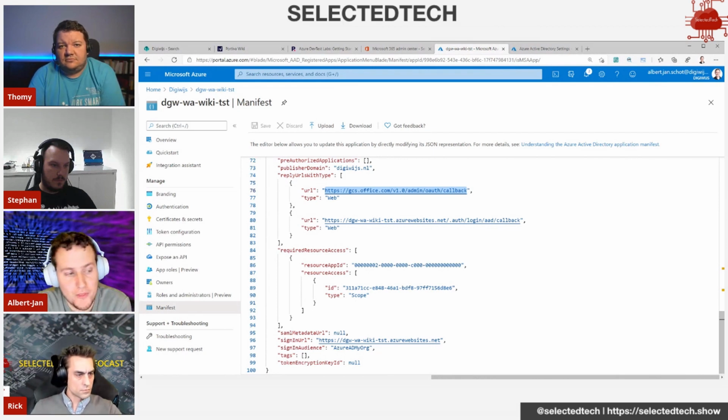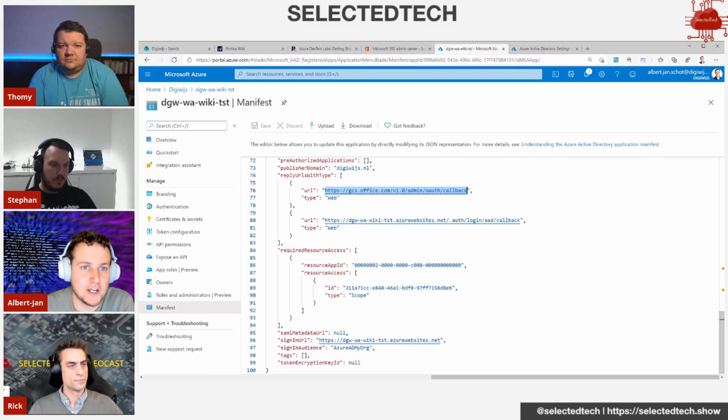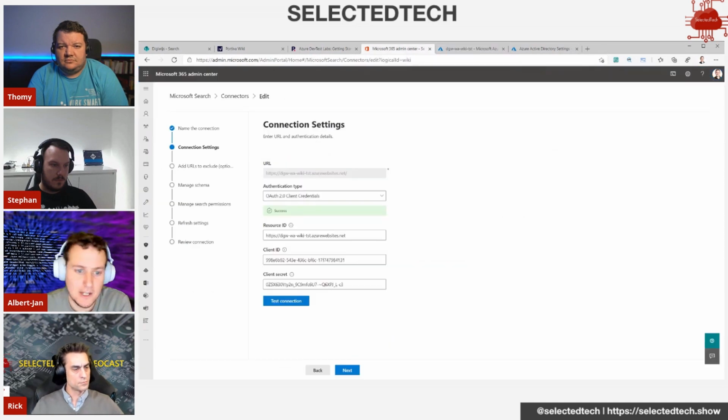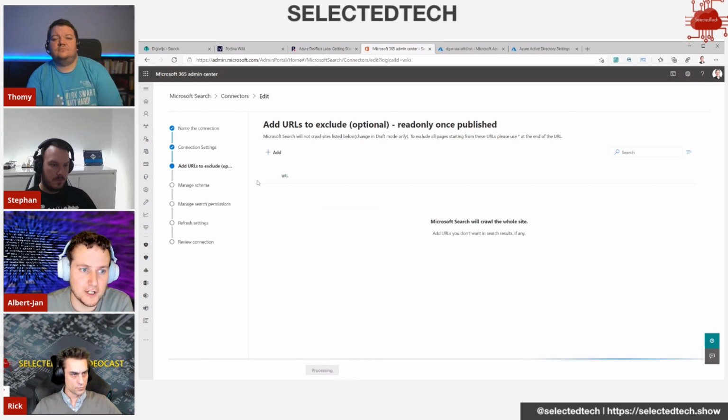If this URL is not there, then the search indexer is not able to authenticate with the client ID and the client secret. So even though it has that client ID and client secret, without that reply URL, it will just tell you, hey, I'm not allowed to sign in, and you get a weird error saying, hey, I ain't working for you, nothing happening, and then you're kind of screwed. Now, if this is all there, then you can just look through everything. You can still do the exclude URL. You can still manage the schema if you're creating a new one.